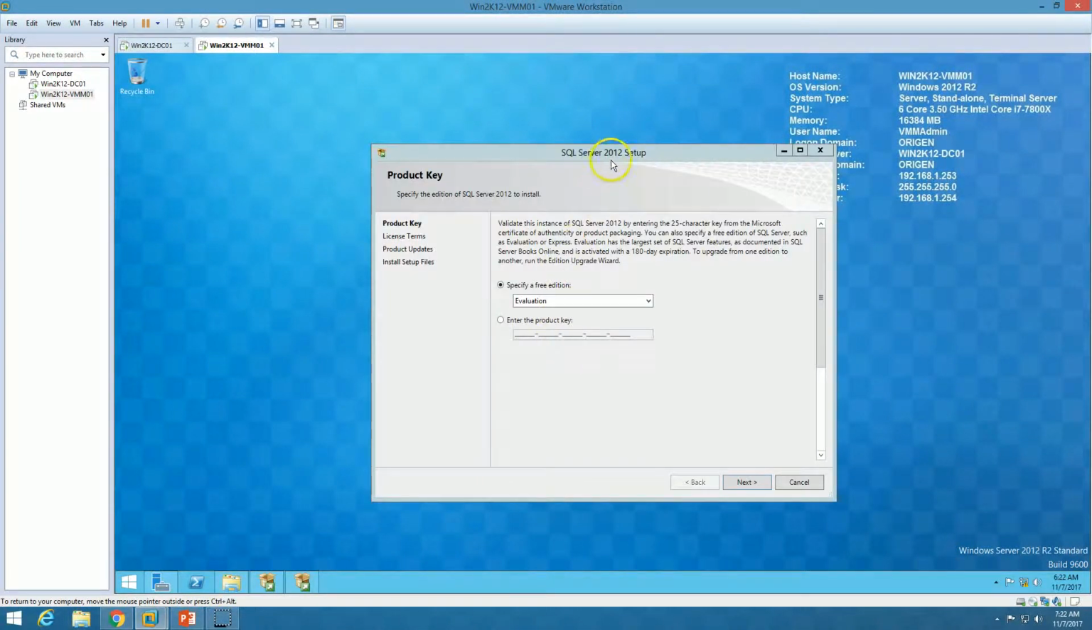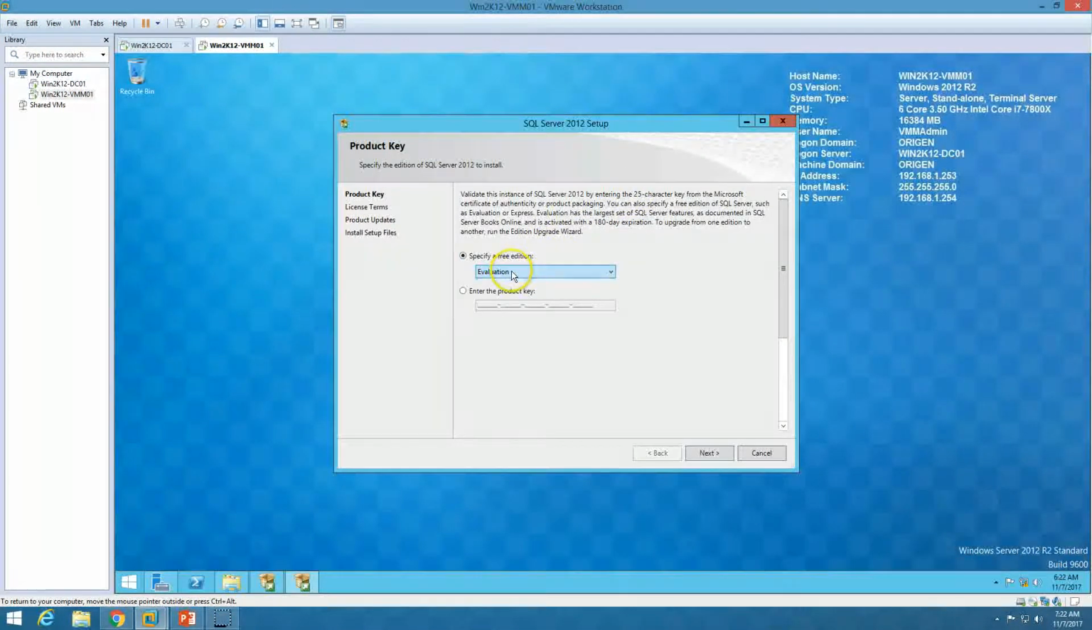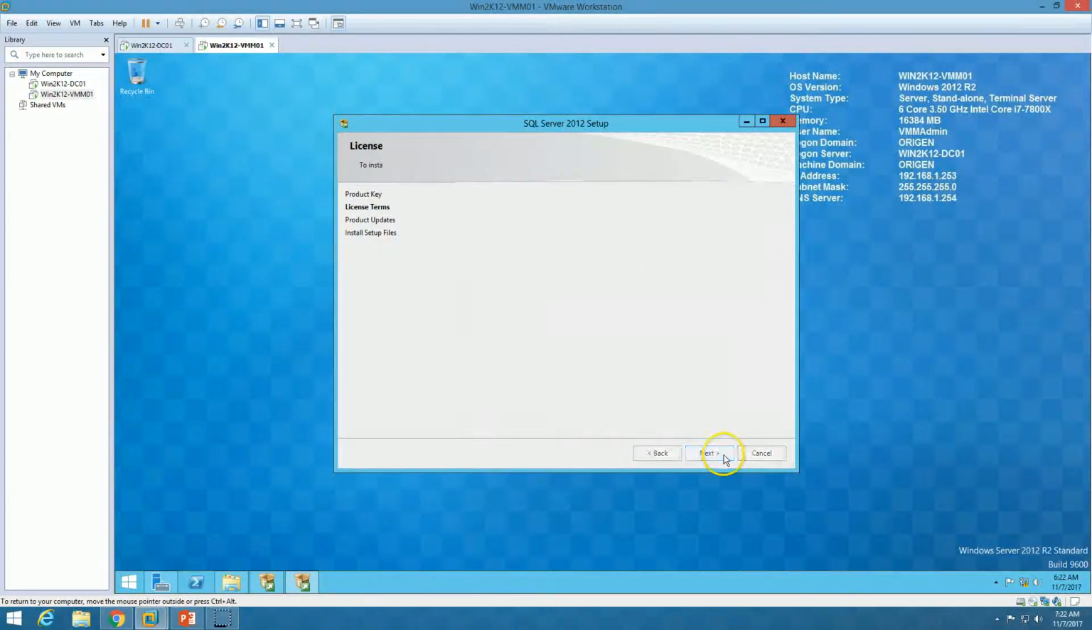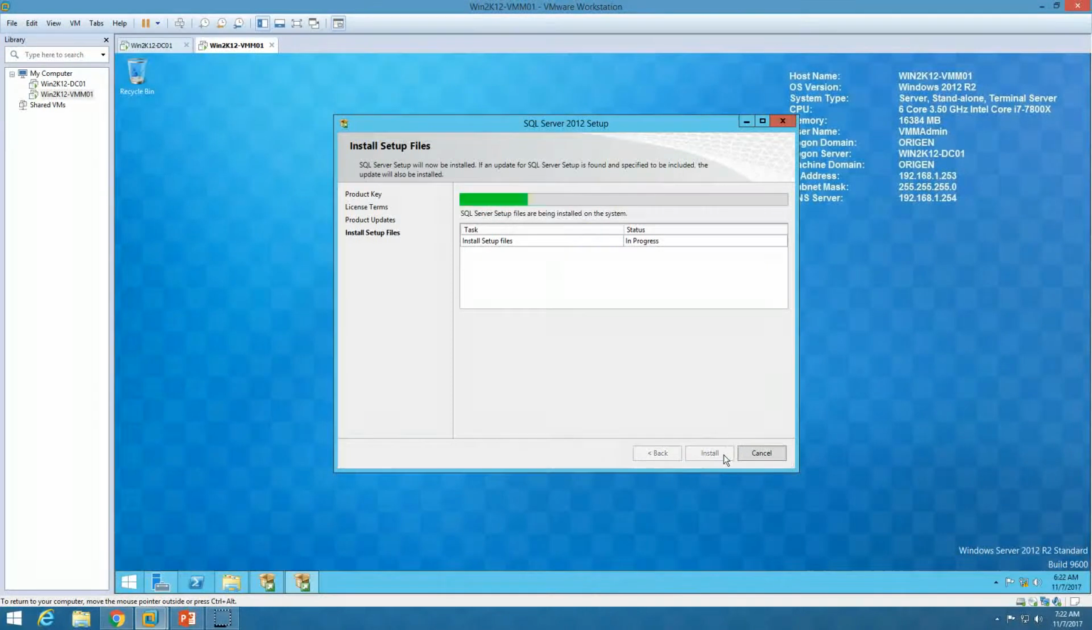Now you can see the setup has started and we are going to install it. If you are doing this in production, you can enter the product key here for SQL Server, but as this is a demo environment, I'm going to use the evaluation mode. Click next. I accept the license terms, click next, and now it's going to copy the installation files to the local installation drive.